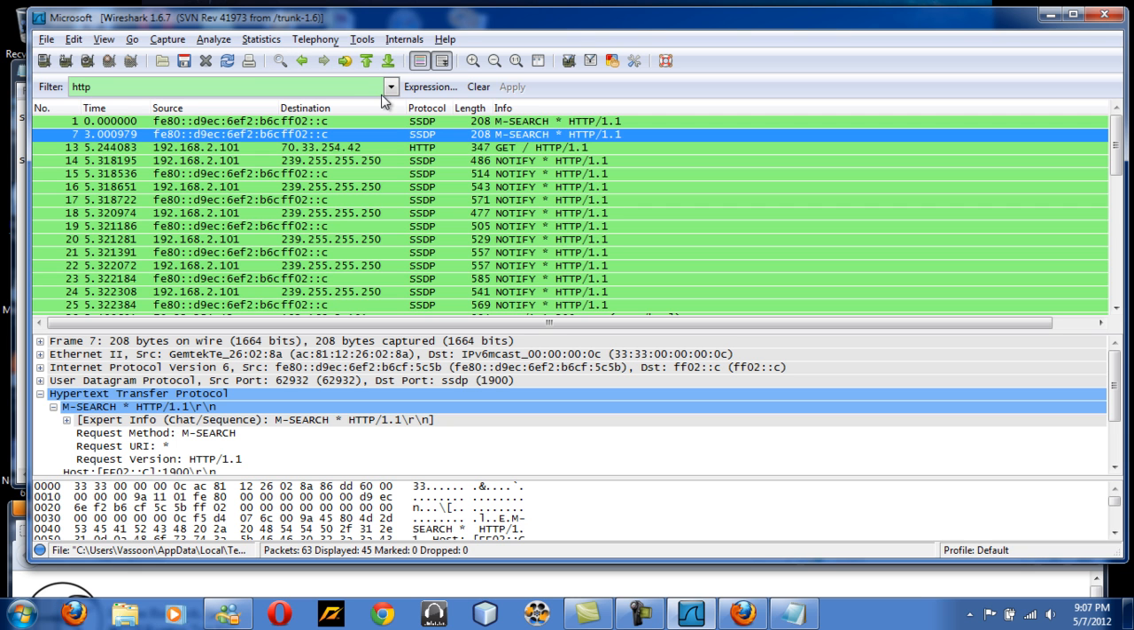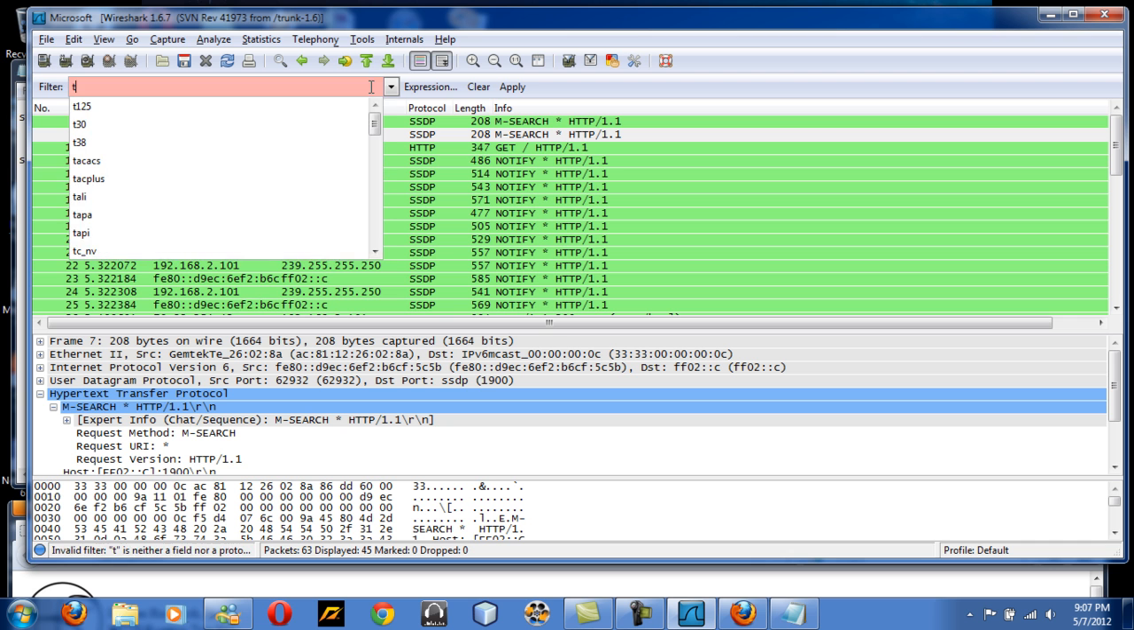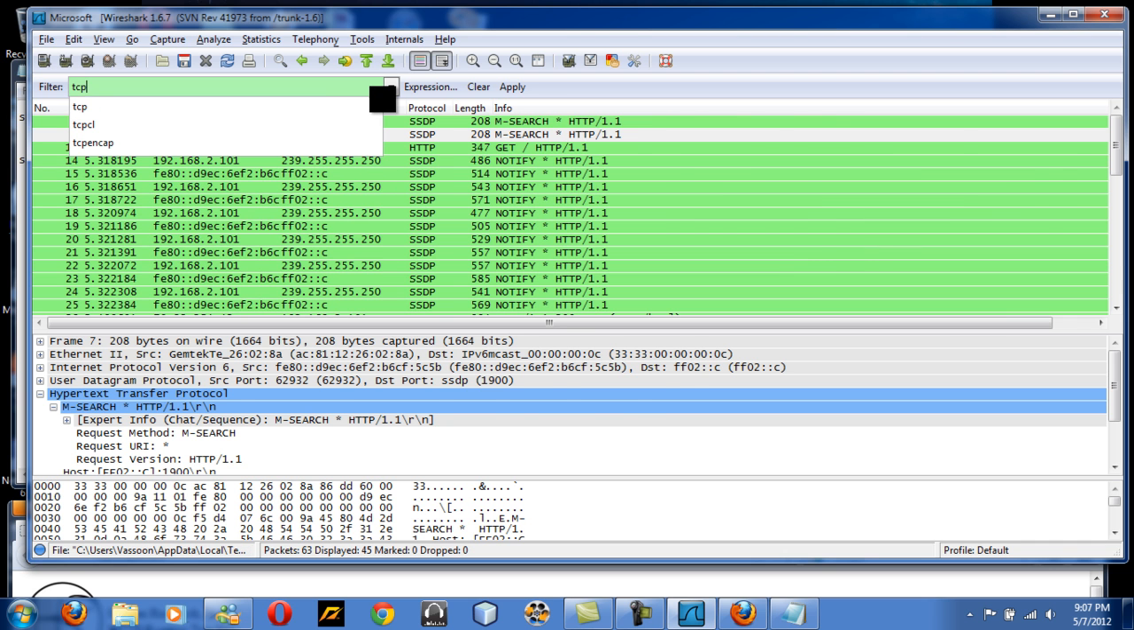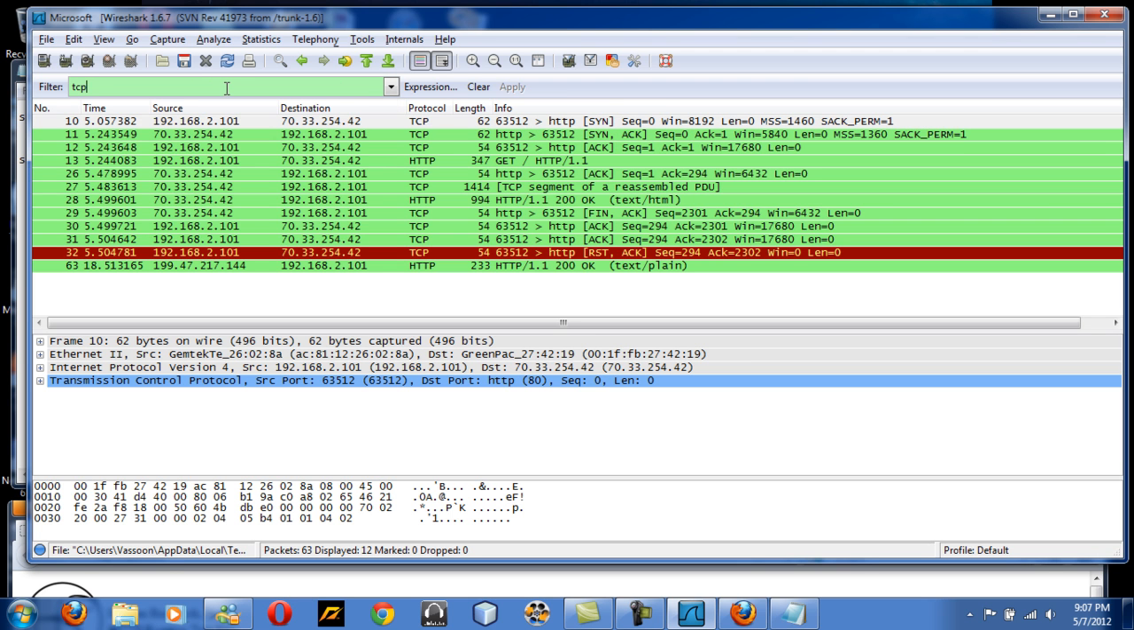You got all those. You have your expression here, your HTTP, or if you want to see your TCP, you have your TCP here. Whatever information you want to filter out from your packets, what packets you want to see, you can use. Just do your filtering and get your packets. So basically, that's how you use Wireshark, and that's basically it.